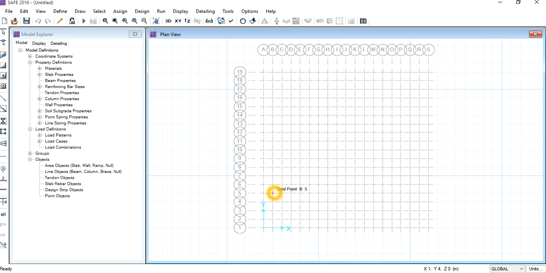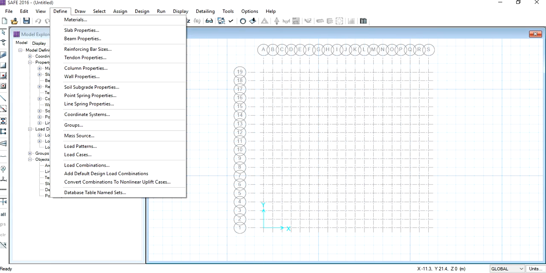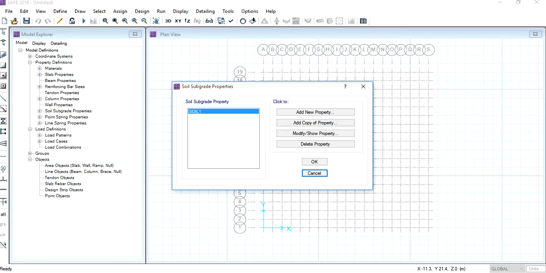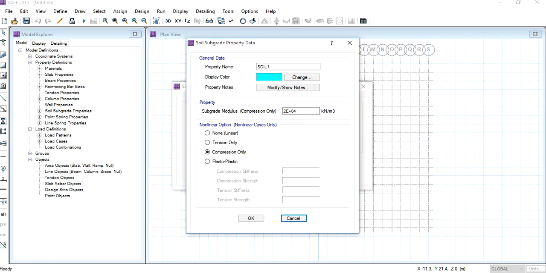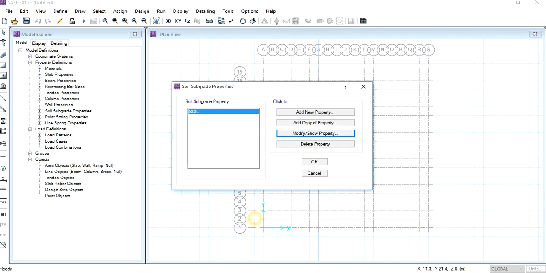Now we would define the soil subgrade properties. Go to define, select soil subgrade properties, click on modify show property, give the name as soil and change the subgrade modulus to 3 into 10 to the power 4 which can be written as 3e+4. Click on OK, then click on OK again.